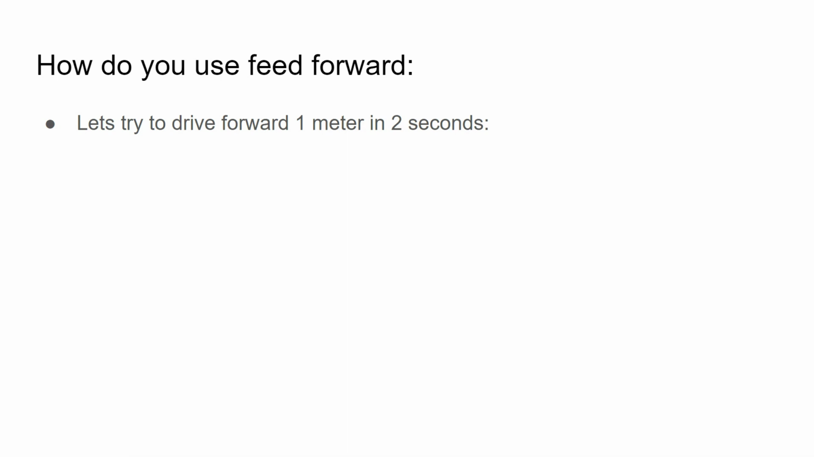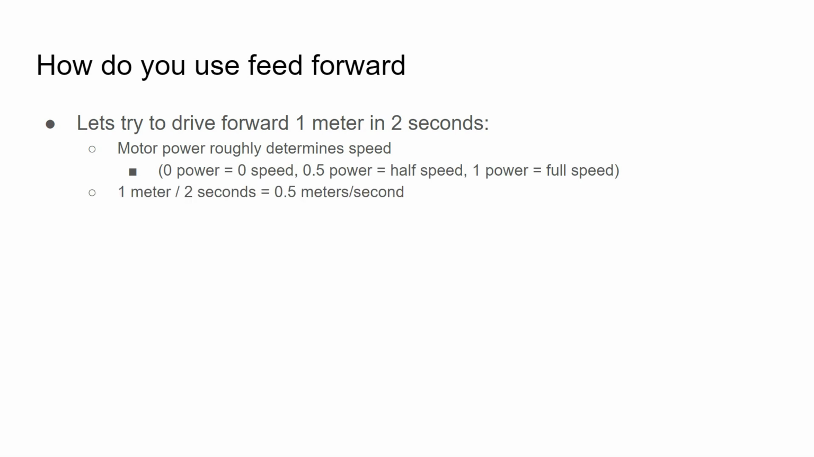We're going to drive forward 1 meter in 2 seconds. That's our goal. Okay, well, motor power roughly determines speed, and 1 meter in 2 seconds is 0.5 meters per second. So going back to our formula, we know that our motor power is going to need to be this constant F, which we haven't figured out yet, times 0.5, the speed we want to go at. Okay, but what is the value of F? We have no idea at this point.